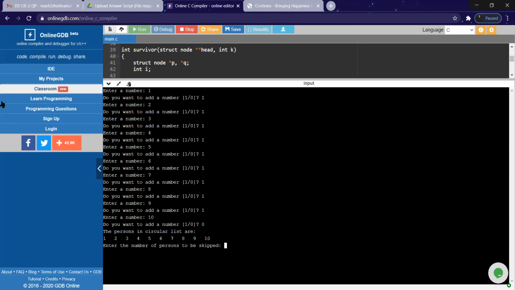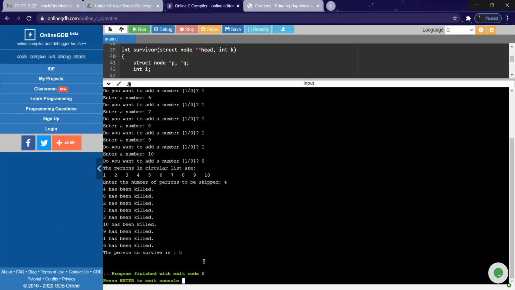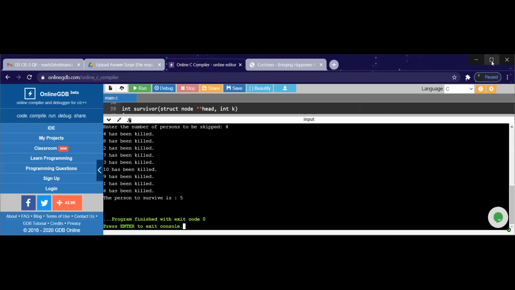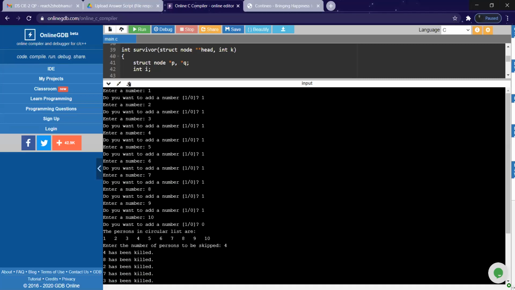It is displaying, because the display function is called, that the persons in the queue are 1 to 10, and it asks to enter the number of persons to be skipped. As we have seen, for 4, we will give the same. You can see the order: first 4 is killed or eliminated, 8, 2, 7, 3, and so on. And the person to survive is 5. Just now we solved it and we got the same, right? You can execute this code with different numbers, different players, different starting positions. I have given the same values as per our example.